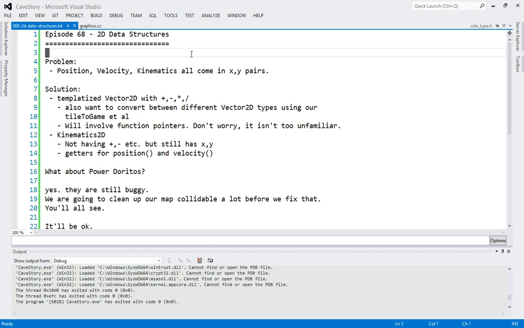Today we're going to be implementing some 2D data structures. These have been a long time coming. I really should have done this to begin with, but I'm doing it now, and it's alright that I waited because we got the nice kinematics abstraction, which I don't know if I would have come up with had I not done it this way.